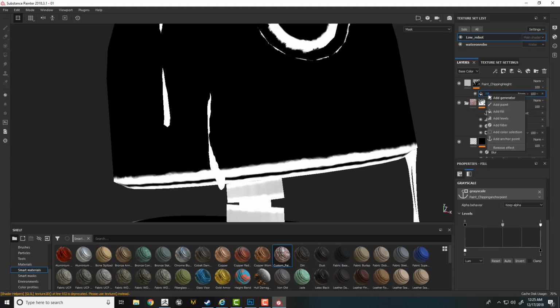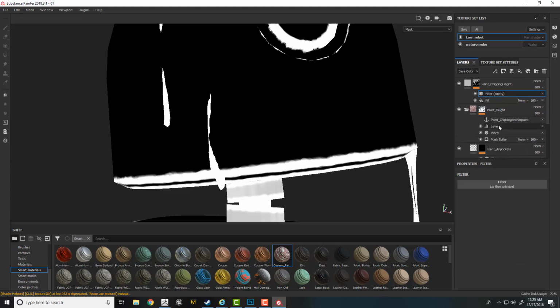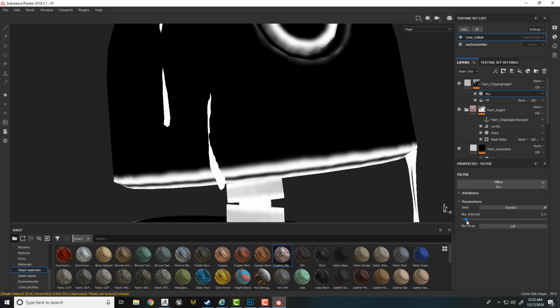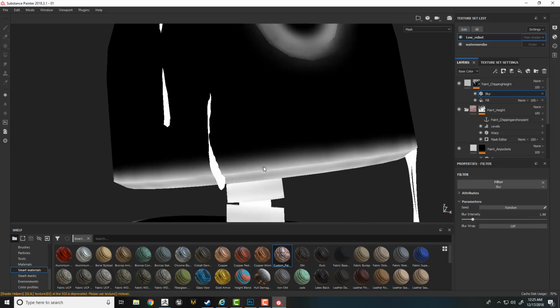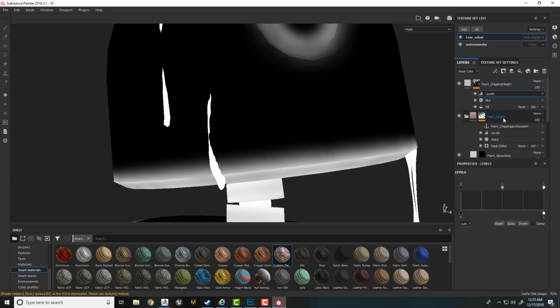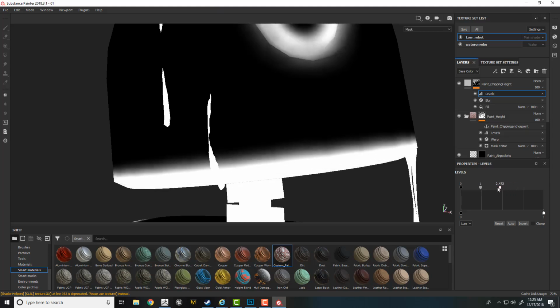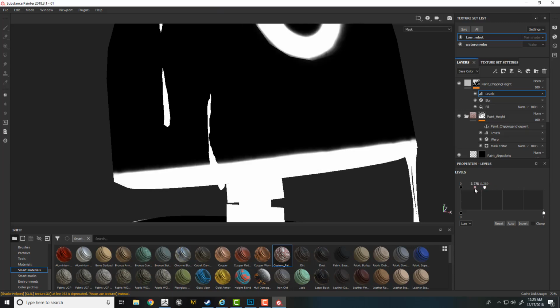I'm going to add in a filter. I'm going to make it blur. I'm going to increase my blur intensity so our white kind of pushes a bit further. But now we have a huge gradient right here. To bring our solid white back, I'm going to add in one level and I'm going to play with my levels till our white is taking a bit more over. I'm going to have a little bit of gradient on the side so we have a natural flow.